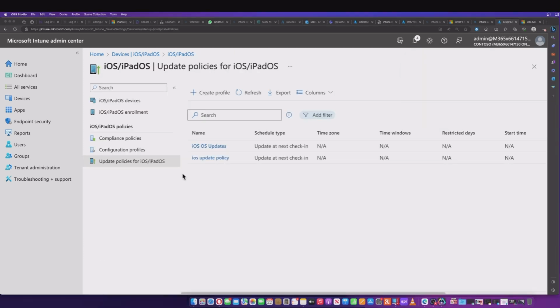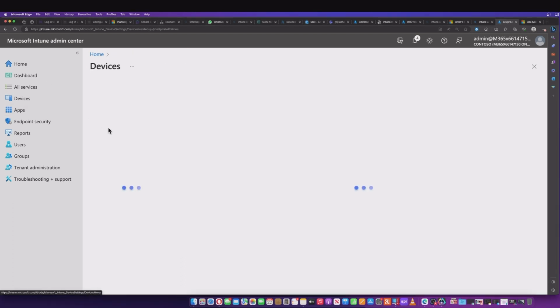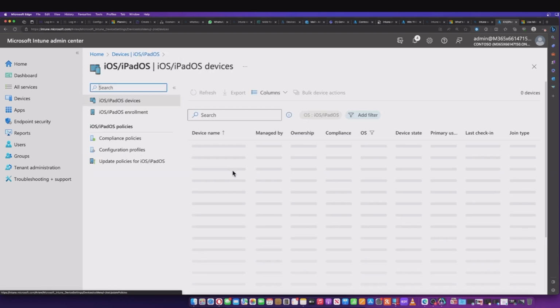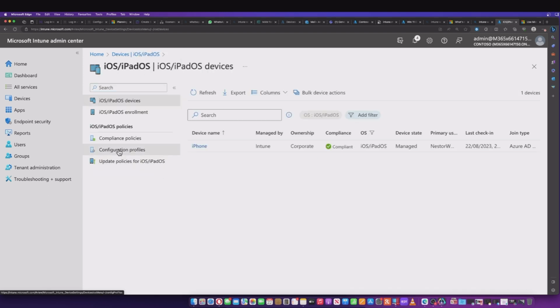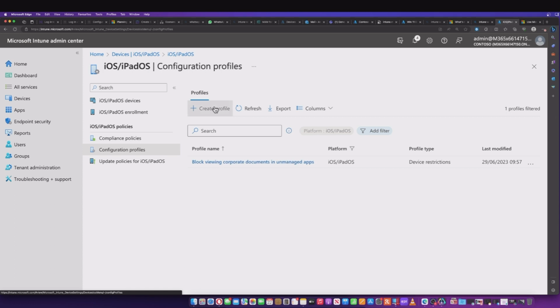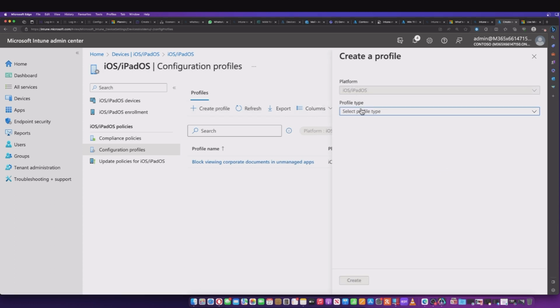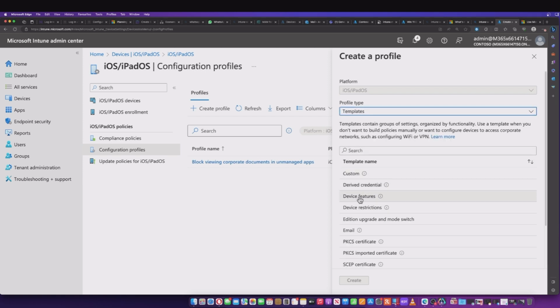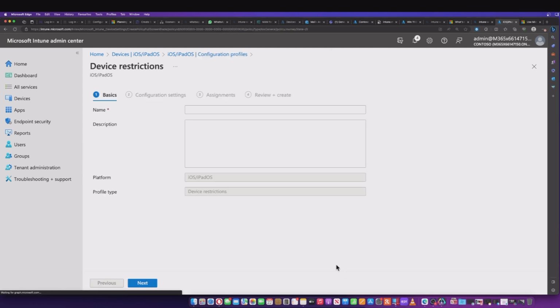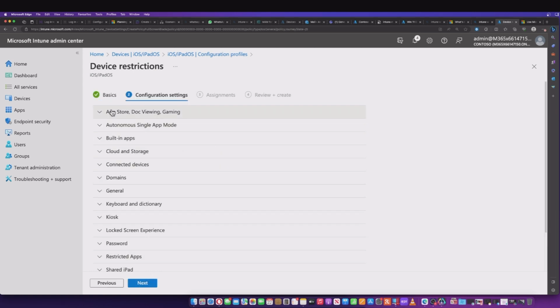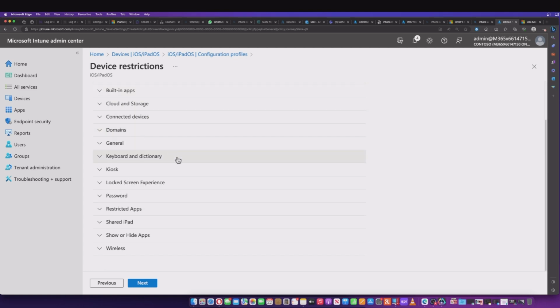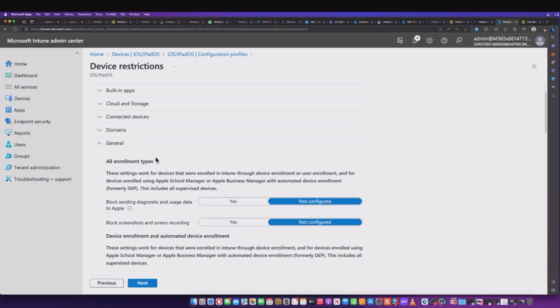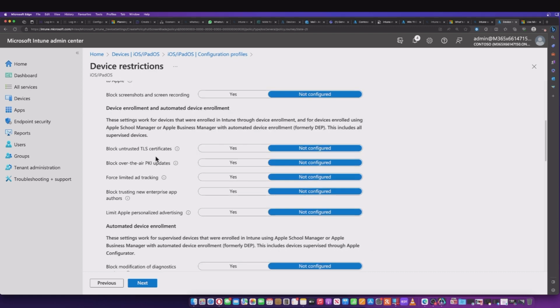Right, so although I haven't actually created a restriction policy here, I'm going to show you how you would do that. So you go into devices, you pick iOS and iPadOS, you want to go for a configuration profile, create a profile, platform is already selected, you select the type, in this case it's a template, and then we need a device restrictions policy. So we create that. Just going to give it any name for the moment because I'll delete it. And out of all the options available, you want to select the general options. Now there's lots of settings that you can set in here.